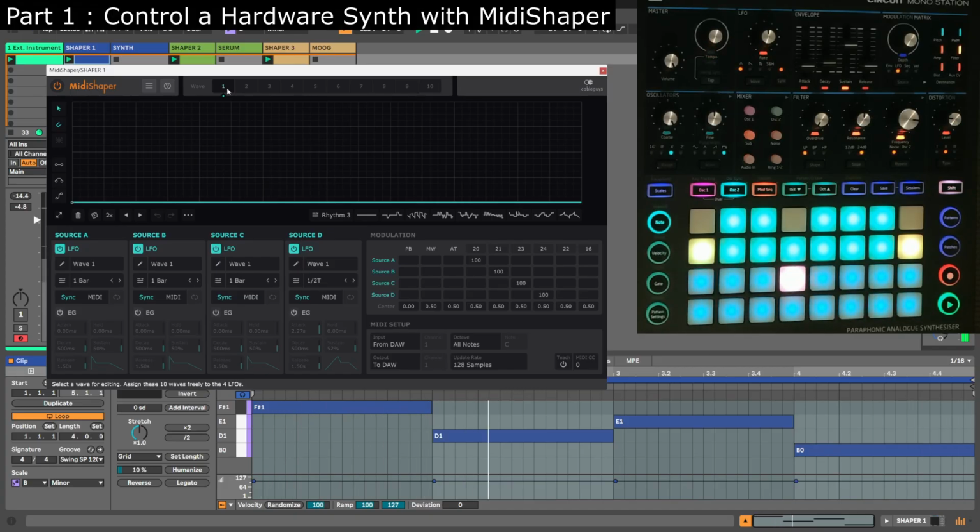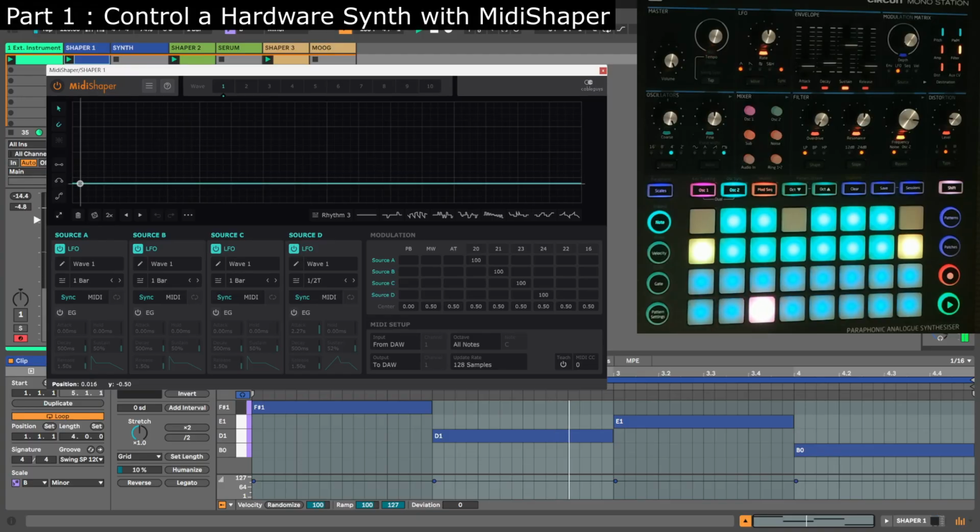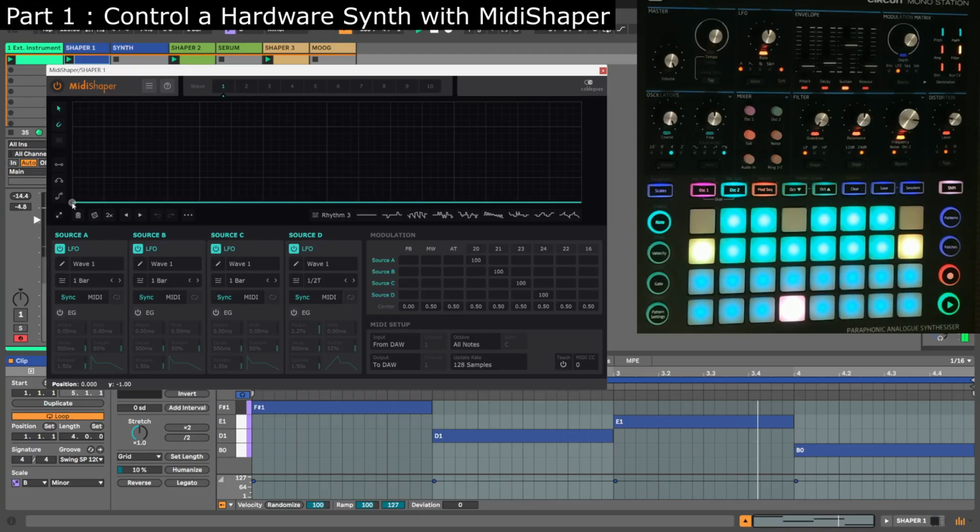Everything is on off for the moment. I have drawn a wave shape with everything down. If I bring this up, all the destinations will get this message. So let's leave it like that for now.